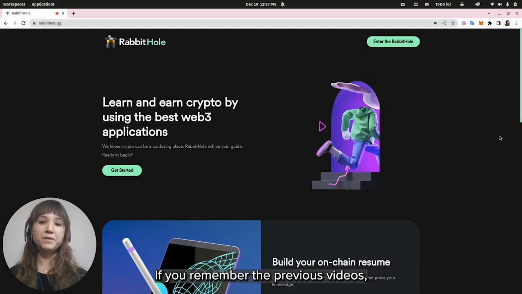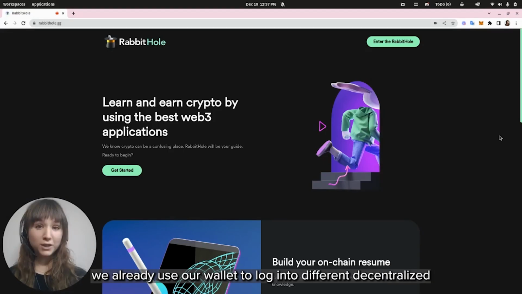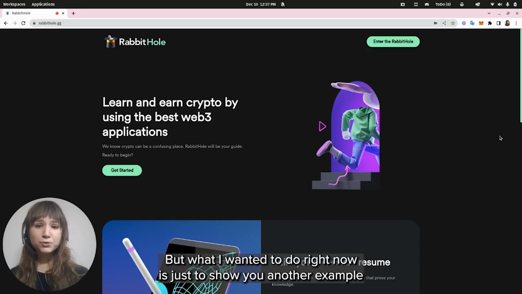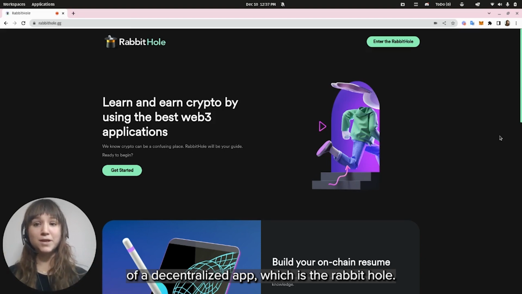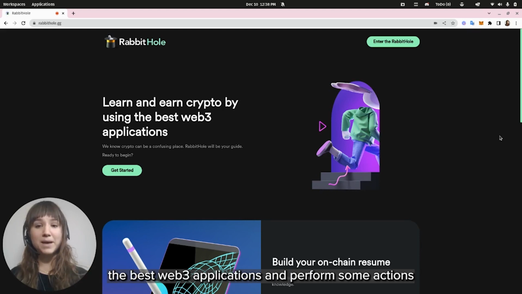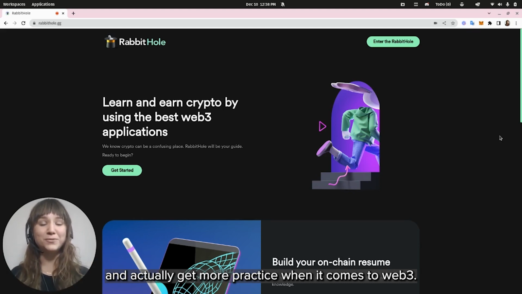If you remember the previous videos, we already used our wallet to log into different decentralized applications like OpenSea or also the Surge Perks dashboard. But what I wanted to do right now is just to show you another example of a decentralized app, which is the Rabbit Hole, a great tool to learn more and actually earn crypto by using the best Web3 applications and perform some actions and actually get more practice when it comes to Web3.